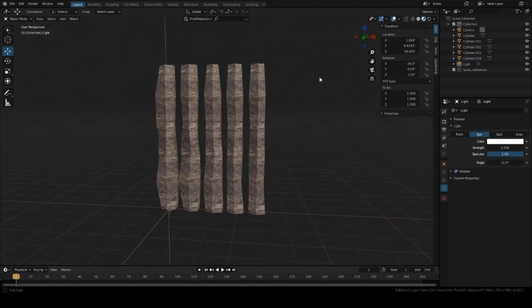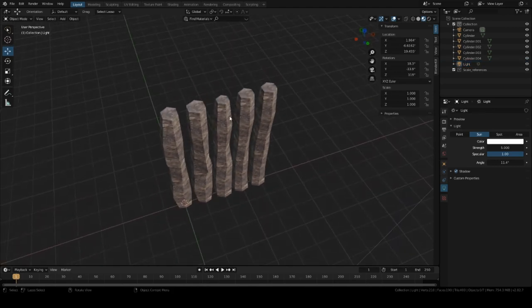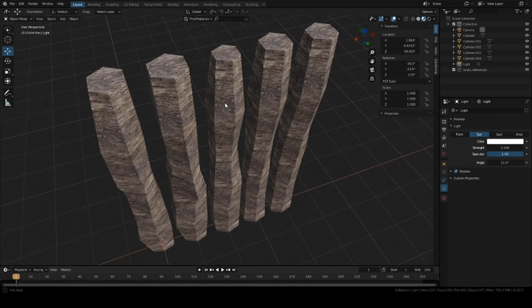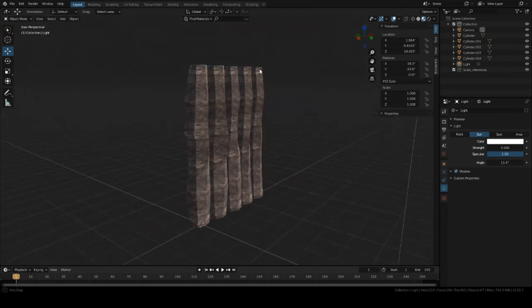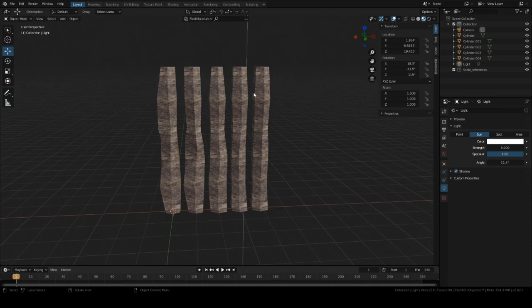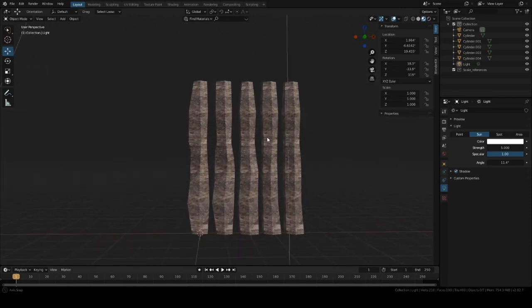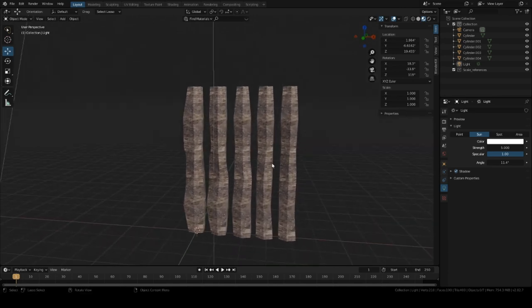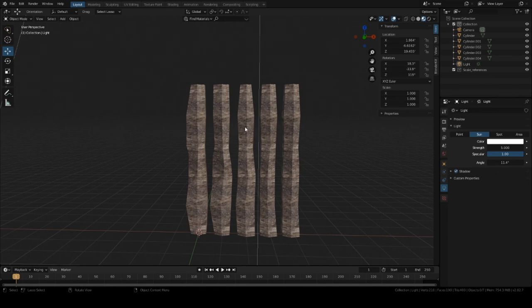All right. So there you have it. Made the wall. And the next tutorial is going to be on putting the rope around the wall. So thanks for stopping in.